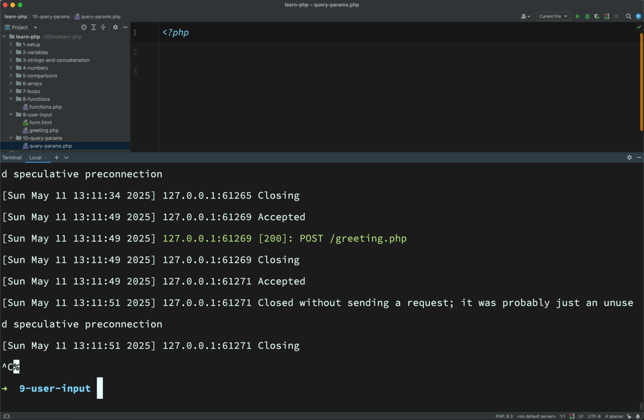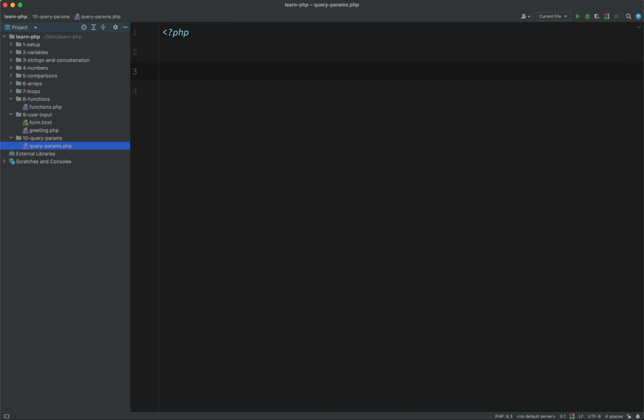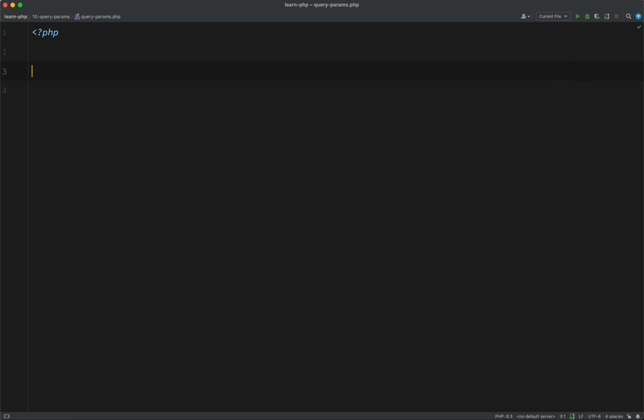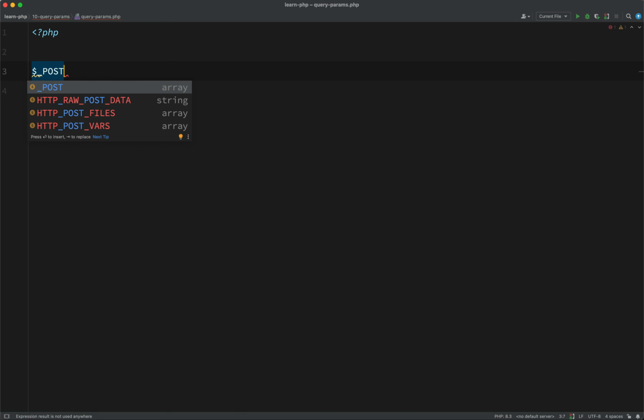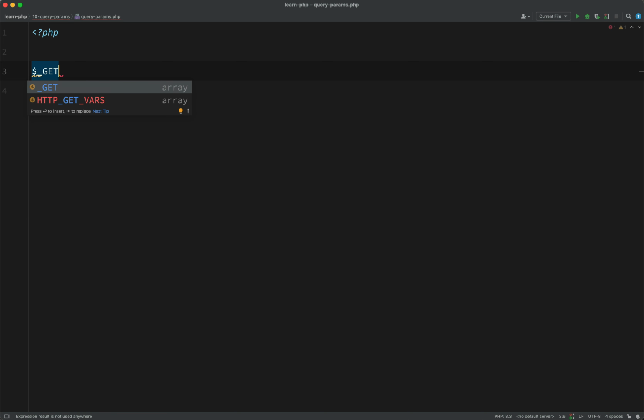Okay, so I'm just going to stop my server and I'm going to CD into the right folder first. So we're now in 10 query params, and the way to retrieve query params, if you remember in the last one we saw something called the post superglobal. Well, if you want to retrieve query parameters, then we use the get superglobal. So post is for where you're dealing with a HTTP post method, get when you're dealing with a HTTP get method and you are retrieving query parameters from the URL.